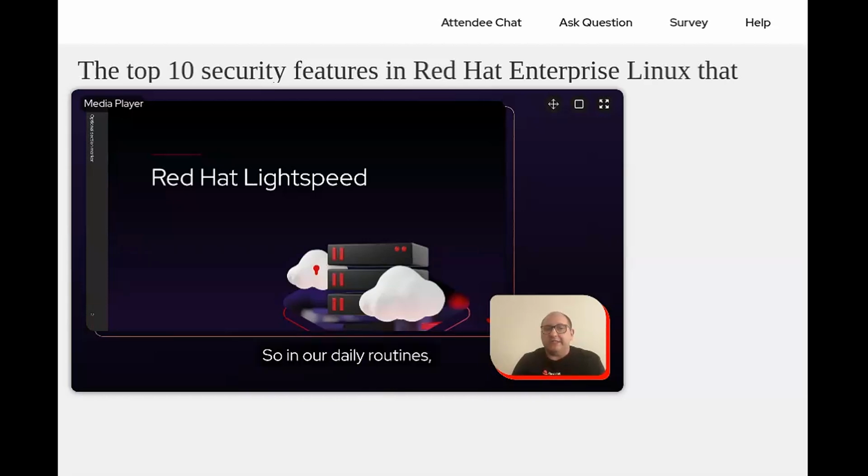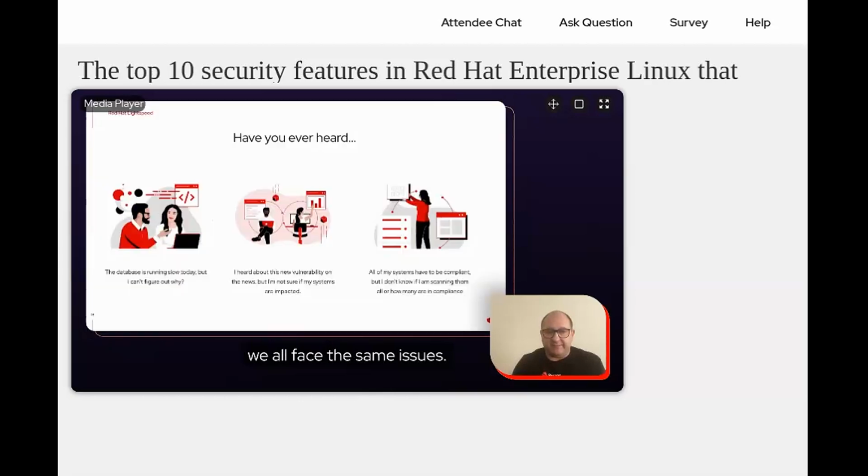So in our daily routines, we all face the same issues. We suddenly are suffering from a performance problem. We don't know why, we don't know how to solve it. Nowadays, every day, due to the artificial intelligence era, new vulnerabilities are being discovered now and then. We don't know if they are affecting our system or not. We don't know if there is some kind of exploit that can be used to attack our systems.